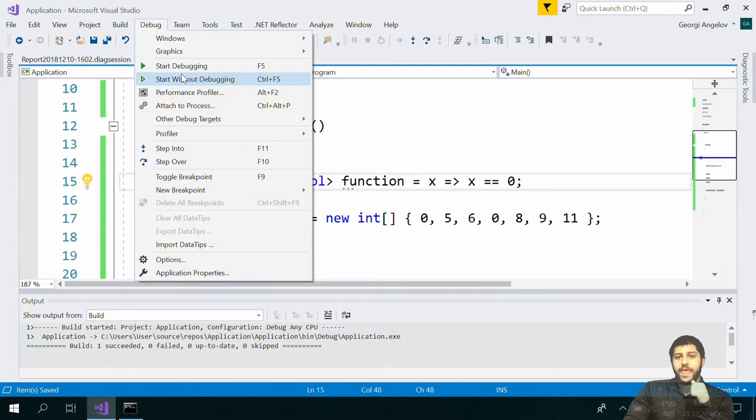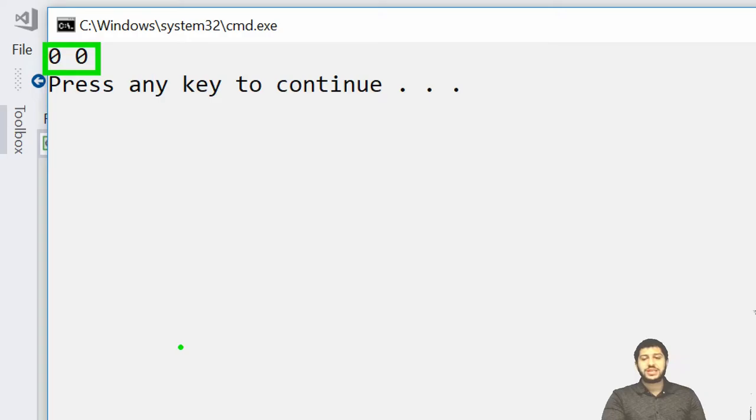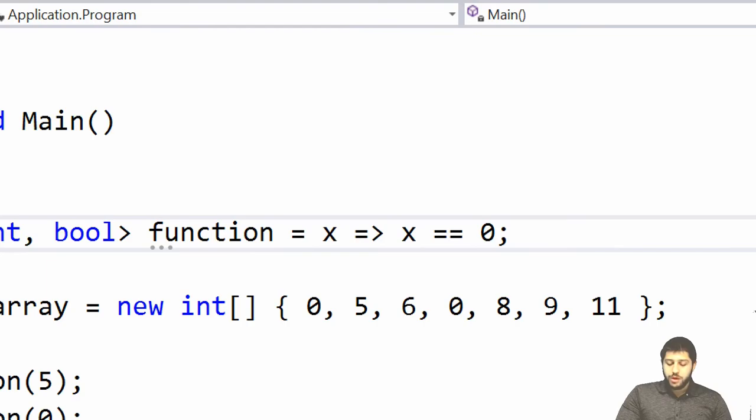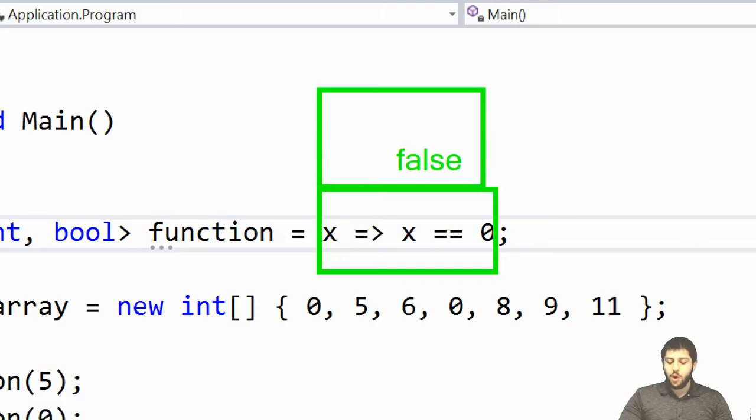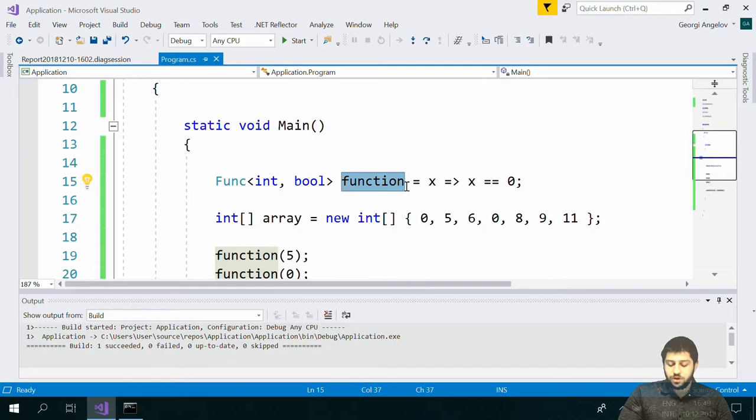What happens now is that we get every single item except for those that are not equal to 0. Why? Because items that are not equal to 0 produce false here. If the item produces false when inputted to the function, it means that it shouldn't be added to the result. This is how where works.